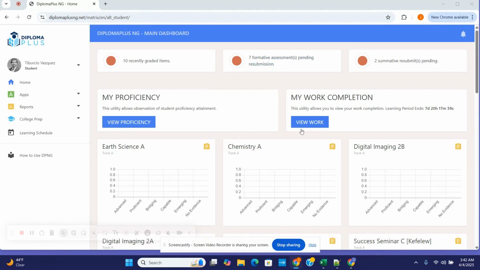So what we did was we took out this widget here. It used to be my personal success plan, which really wasn't being used. So I went and changed that to my work completion. And then we also added a timer. So this is a countdown until the end of the learning period, so the student knows kind of exactly how much time is left. So 7 days, 20 hours, 17 minutes, 37 seconds, boom.